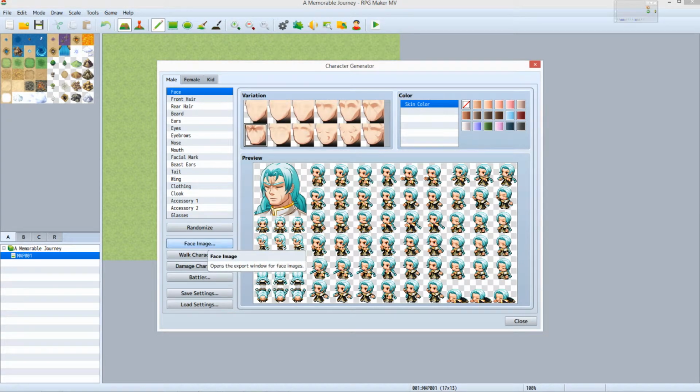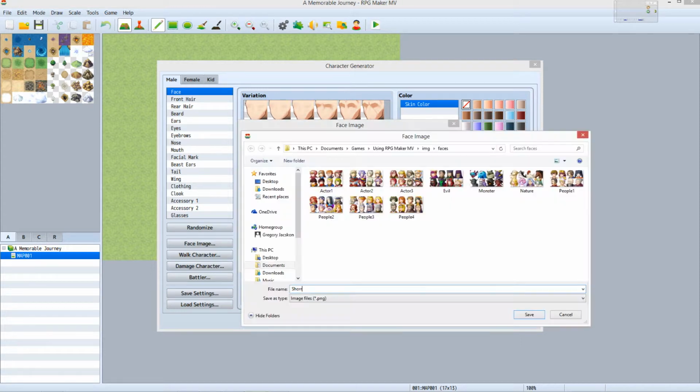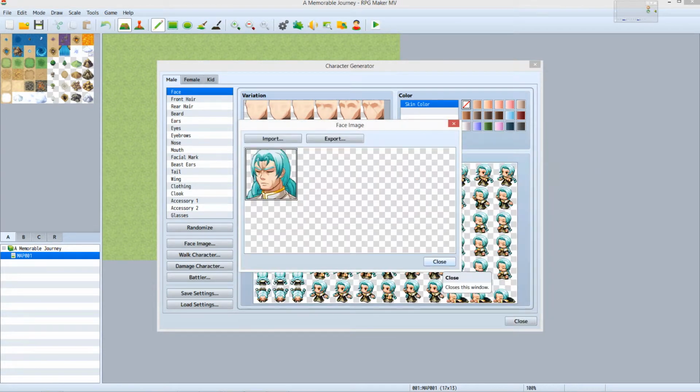Click on Face Image. A new window containing only Shore's face opens. If you click somewhere in the empty area, the current face image from the character generator will snap there. That's because the face image sheet can hold up to 8 different faces. When we start doing dialogue, we will see one of the best uses for this feature. But for now, we'll just go with the one face. Click Export. We'll name it Shore and then save it. We can now close the face image window.